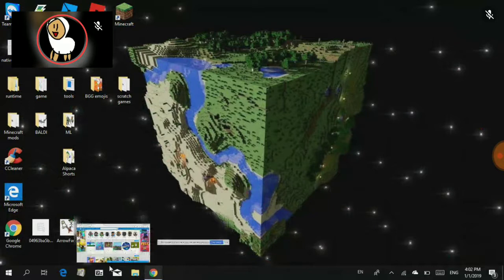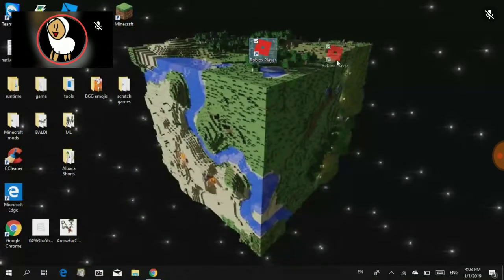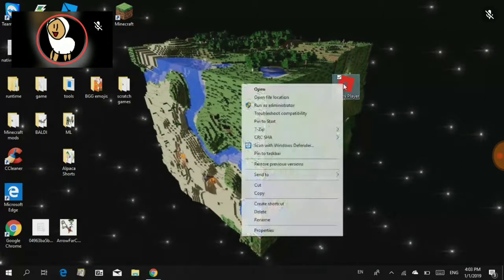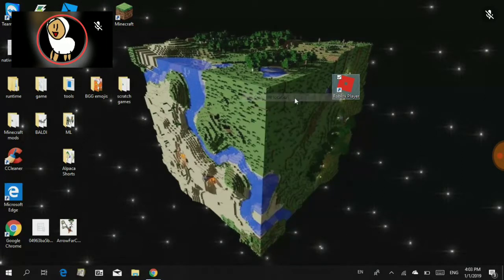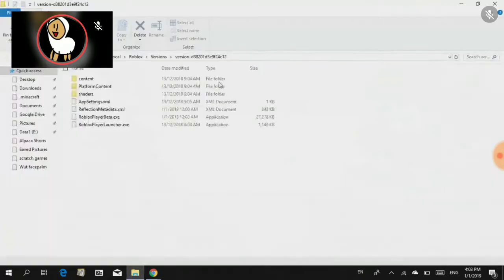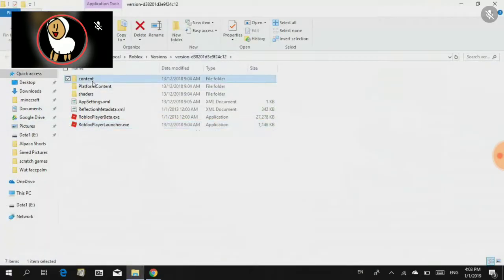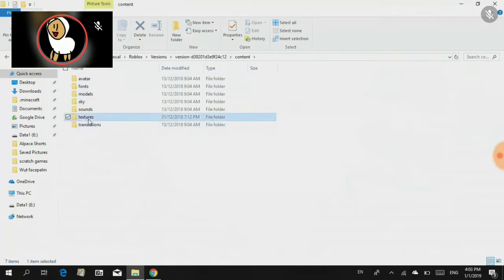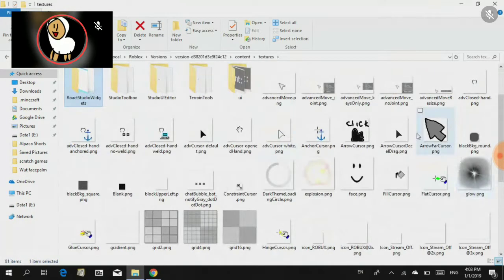First, you need to right click on your Roblox player. Then you open file location, then you double click content to open it, and then open textures. And you just look for arrow far cursor and the arrow cursor.